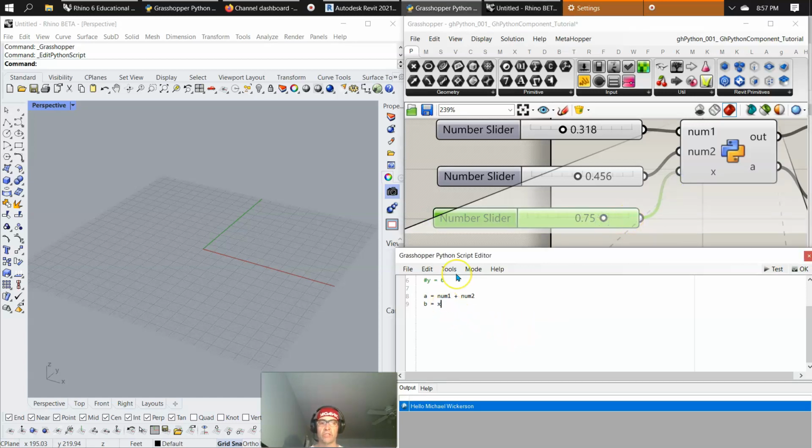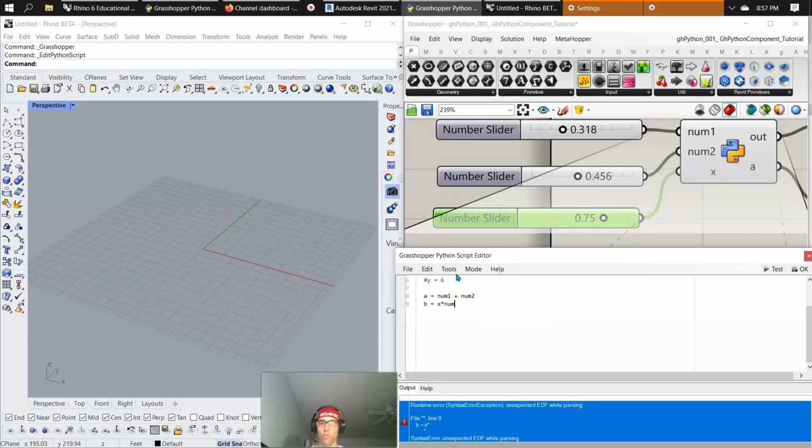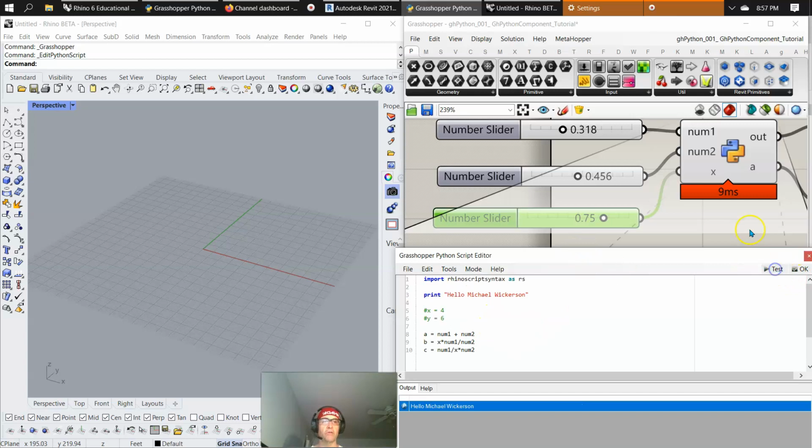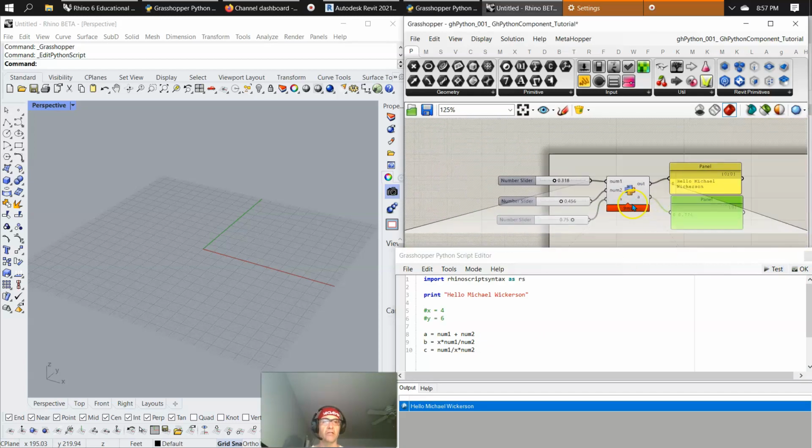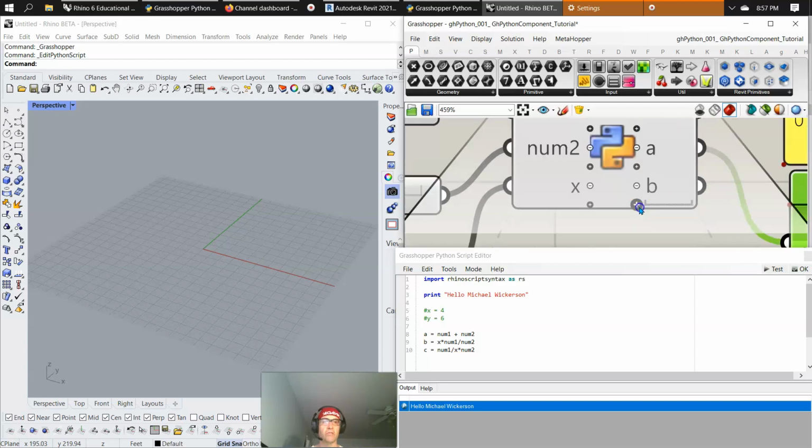And that will be x times num1, and let's divide that by num2. And then let's make c equal to num1 divided by x times num2. You'll get better and better at this. But there's basically the script I'm going to have in Rhino. I'm going to test it. It's working, but basically I don't have the B and C coming out yet. So let's just add those two.